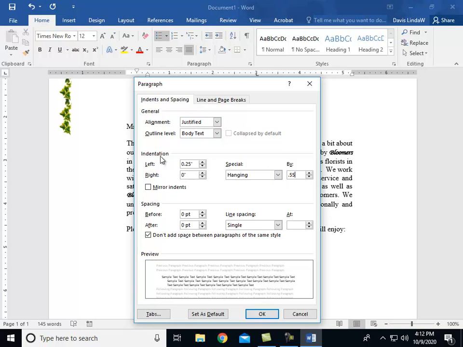And the difference being, indent is how far the bullet indents from the actual margin. And this measurement over here, the hanging indent, is how far it is from the bullet to the actual text, where the text starts. Okay, so that's how this is divided up.